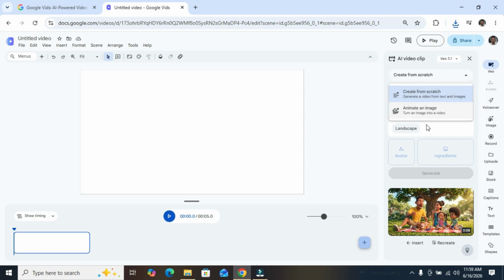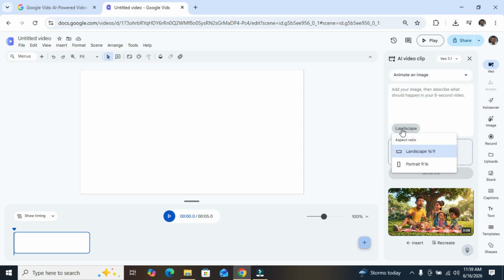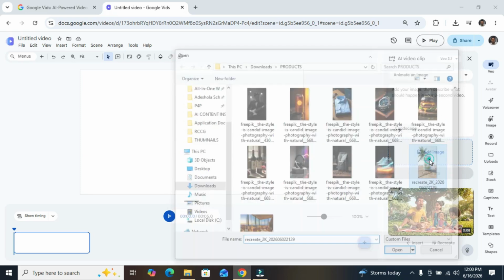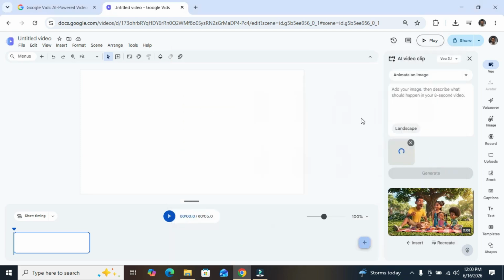You can also animate an image. Let me click on animate an image. Then you can see the landscape. If I want to choose a portrait, I can choose a portrait, but I'm using landscape now. So I want to add an image, a product for a product advert. We have several products here. What kind of product am I going to use for the product ads now? Let me use this canned drink. I click on this canned drink. You can say a product ads of the canned drink.